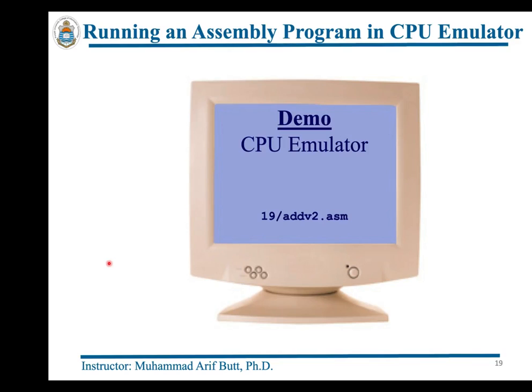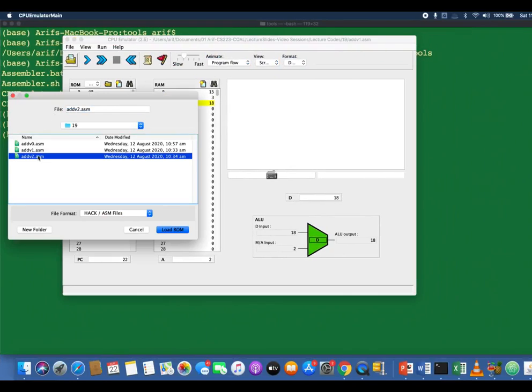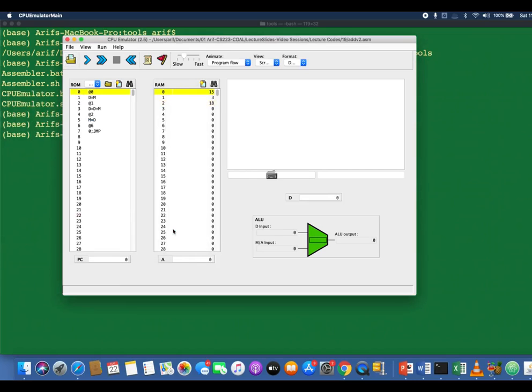Let me move on to the CPU emulator again to have a quick demo of this concept. So it is running. Let me load the program, this time add v2.asm, and you just note that this program is the same program. Other than that, it has just these two instructions at the end, the program termination instruction. Let me clear the screen, place a value over here 120, and over here 35, and let me set the speed and run it.